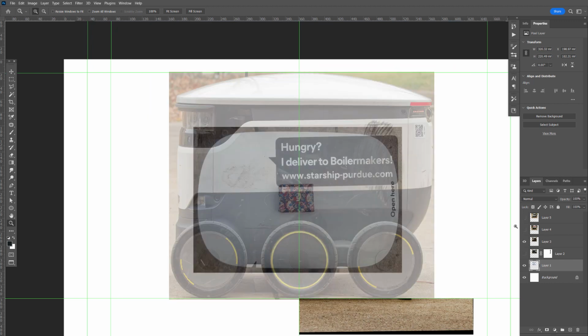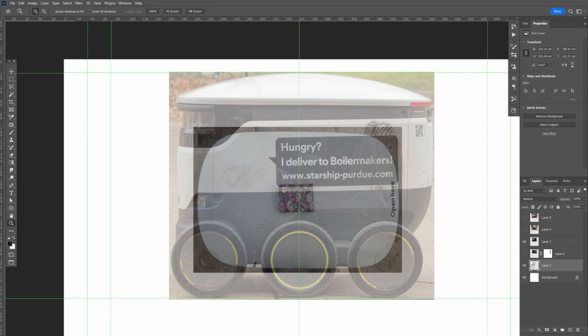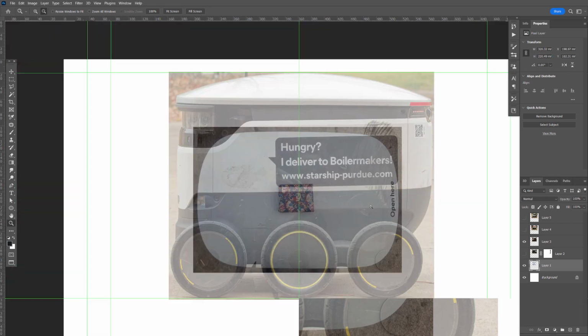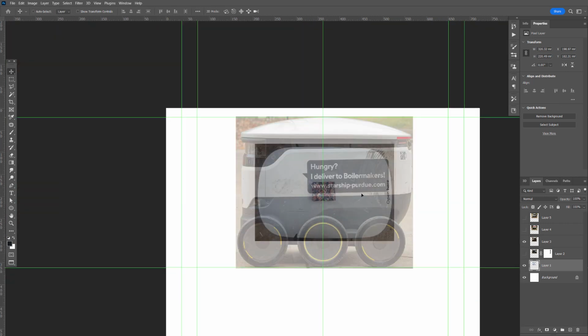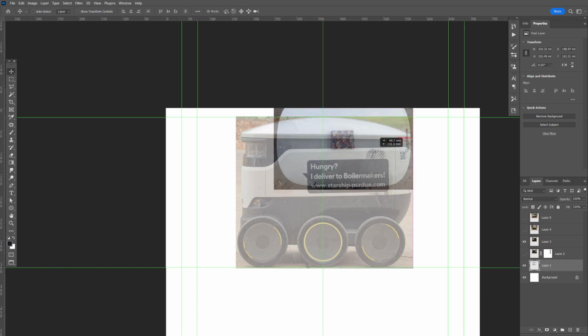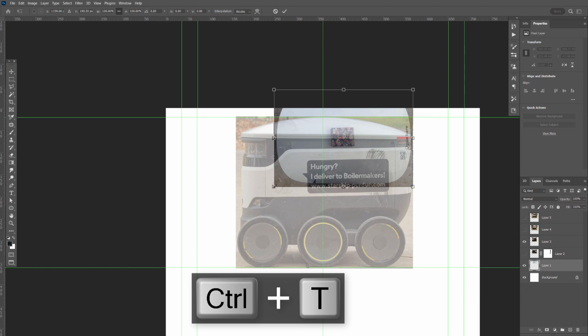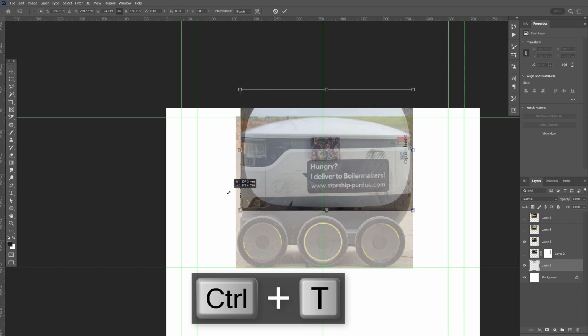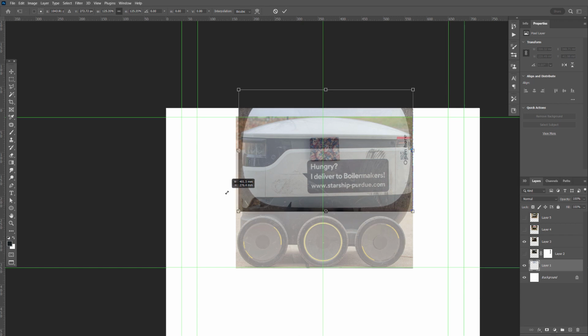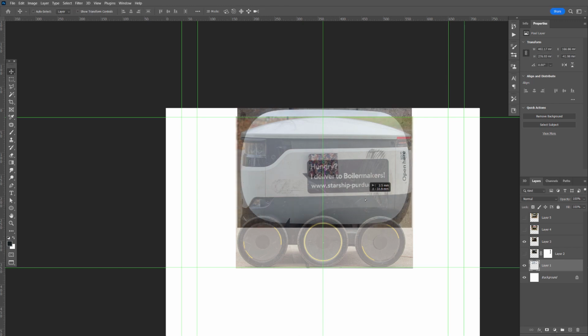Actually, we want the side ones, and we want to make sure that we're going to scale this. We're going to scale this to the other views here. So let's go ahead and just bring this up. So basically the center of this should be right at the edge there, and I'll hit Control T. I will drag out so that this line right here should line up right like that, and hit Enter, and that should be pretty good.